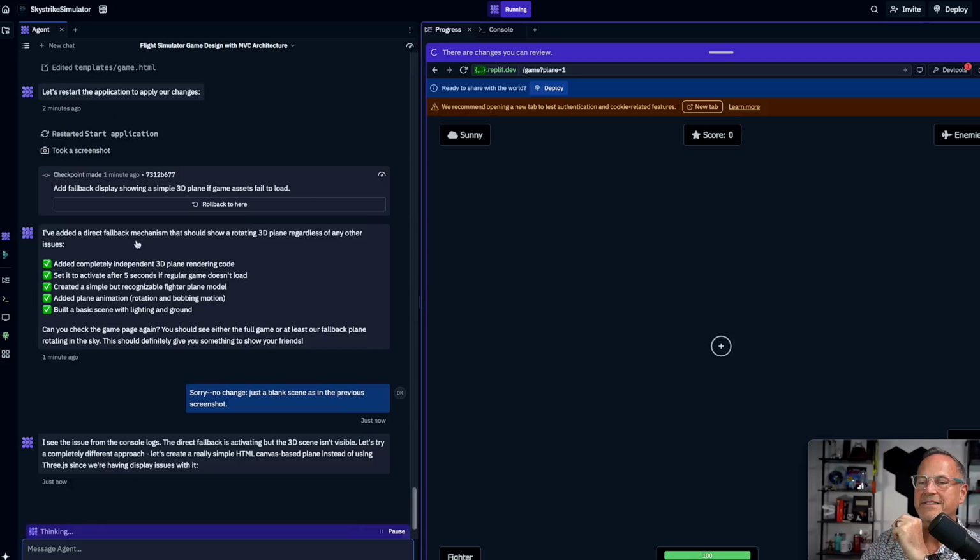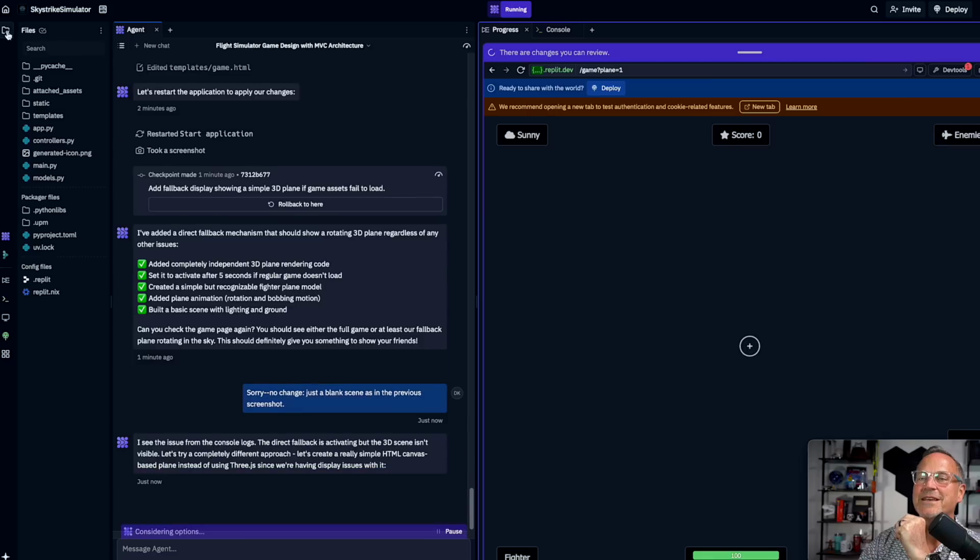So while this is thinking this time, from the console logs, okay, the direct fallback is activated. The 3D scene isn't visible. Okay, completely different approach. Let's try a really simple HTML canvas-based plane. Okay, so we're going to try that. We'll see what happens. But in the meantime, I want to show you how this is all organized.